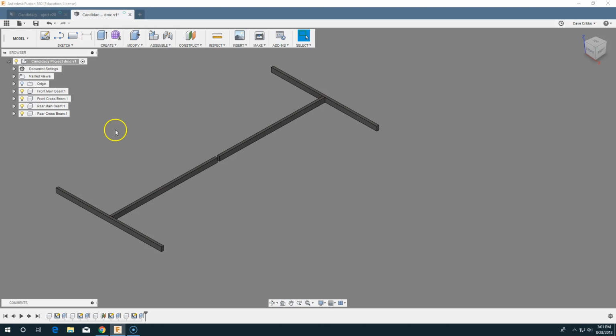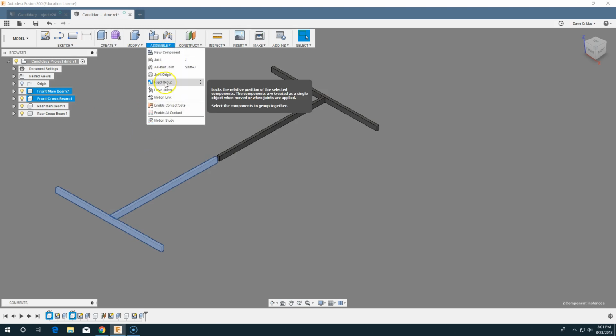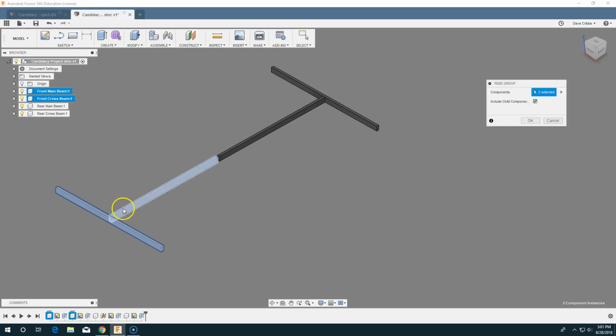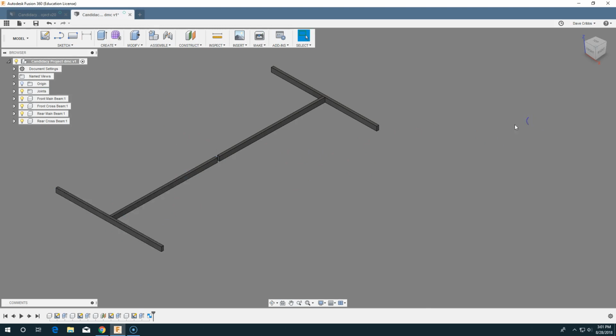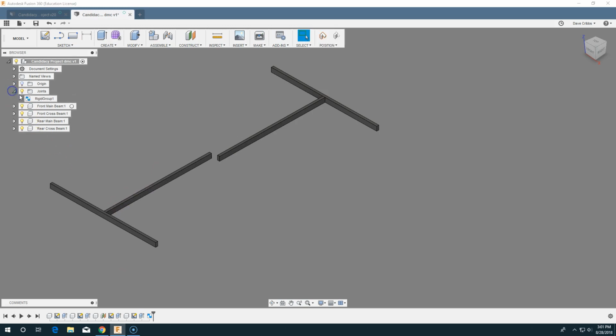And there's 2 ways you can do this. You can come up here to assemble. Let me select these 2 things first. The front main beam. I'm going to hold down Shift and select both of those. Do assemble. I'm going to create a rigid group. Those 2 components are selected. I'm going to hit OK. And now these 2 things will move as one thing. They're a rigid group. It creates them as a joint, but it doesn't have the joint marker on here. I think it looks a little bit cleaner.